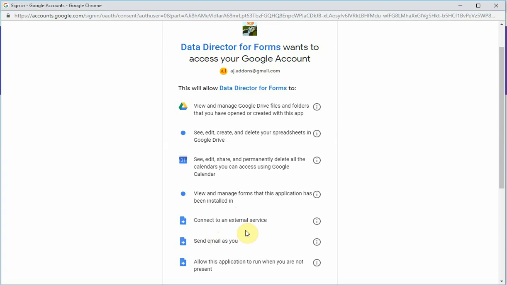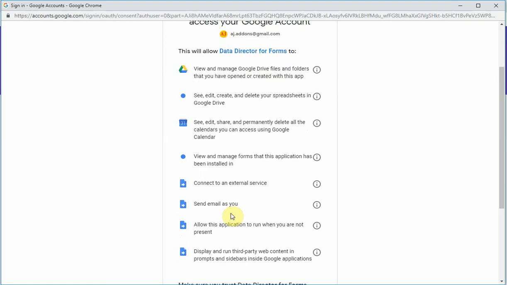The next permission asked for is connect to an external service. This makes an HTTPS request to a web app that I own. It does that in two situations. It sends a welcome email when the add-on is installed, and if there is an error, it will send the error message to me. The next permission asked for is send email as you.